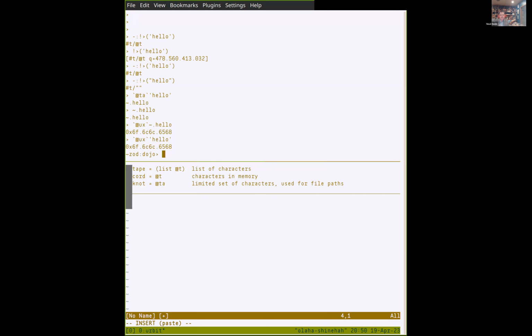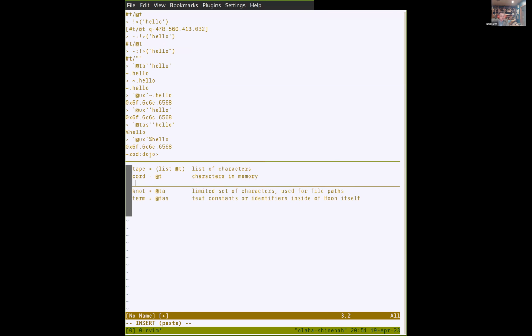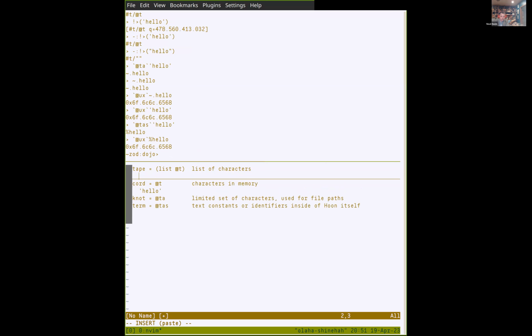So we can indicate to Hoon, in the way that we are writing things, the kind of value that they carry. Then there's one more of these, which we're going to call a term, which is a pat TAS. We use these as text constants or identifiers inside of Hoon itself. They are general text, but they will show up with a % sign in front. And so if I were to write pat UX of send hello, I would still get the same value. In every case, I get the same result there. It just shows up a little bit differently when it prints for me.